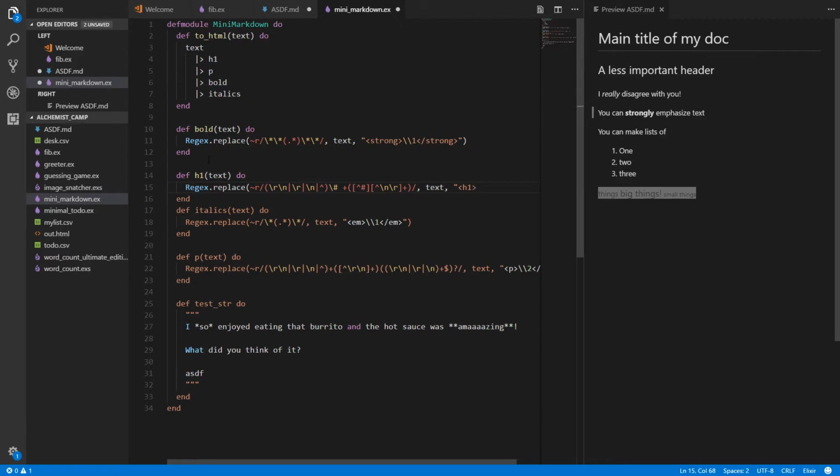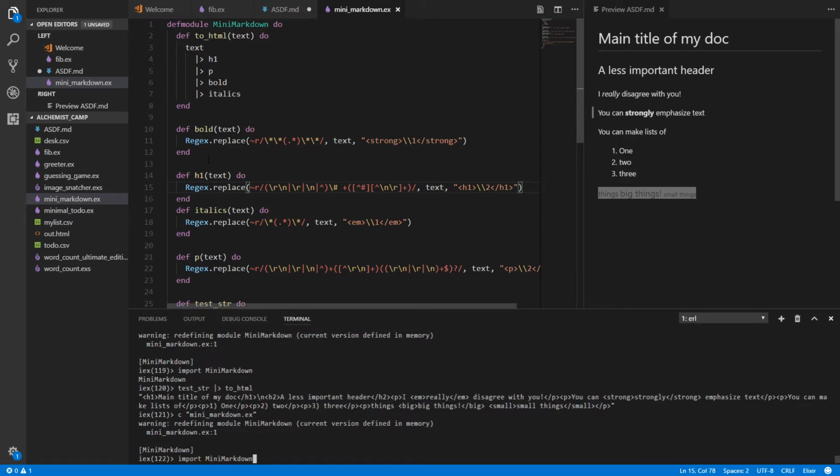Converts into an H1. Capture group 2 is \2, but since we're in a string, we need to escape the \, so double \2, close H1. All right, and is there anything we need to do with trailing new lines? No, that's okay. We can still have a new line at the end. Let's check this in IEx.